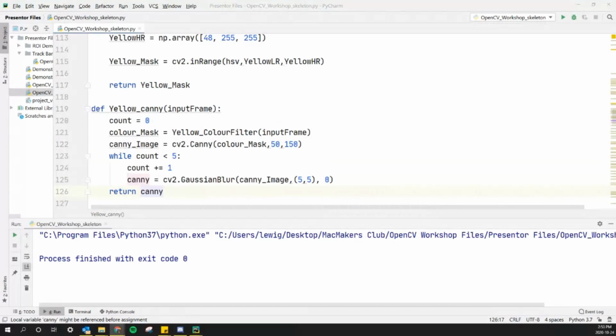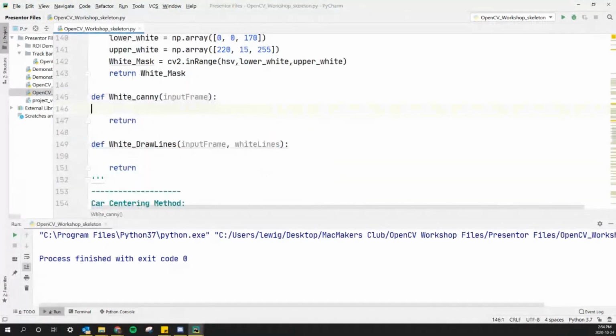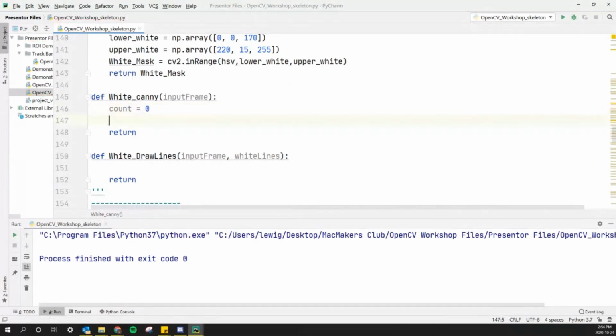So now we're going to move on to developing our white CANNY. Again, we have both yellow and white. So the next important thing is we're going to be doing a very similar thing to this for our white lines. In fact, it's basically the same. So if we go down to our white CANNY, again, we're going to iterate our count. We're going to need to initialize a count at 0.